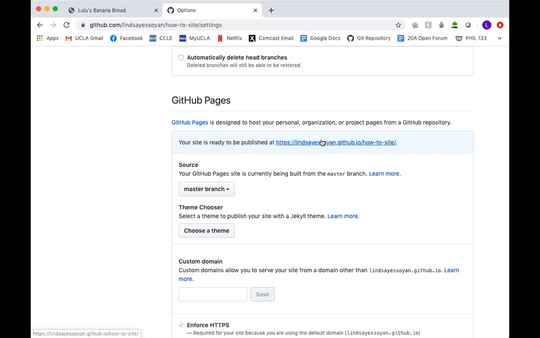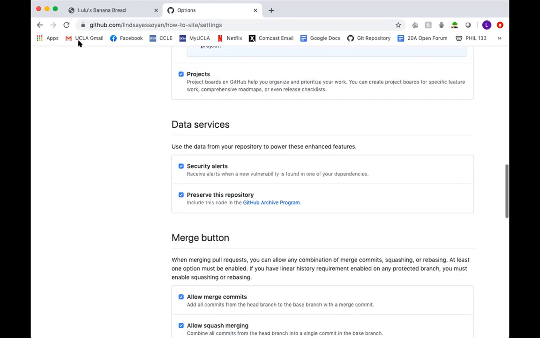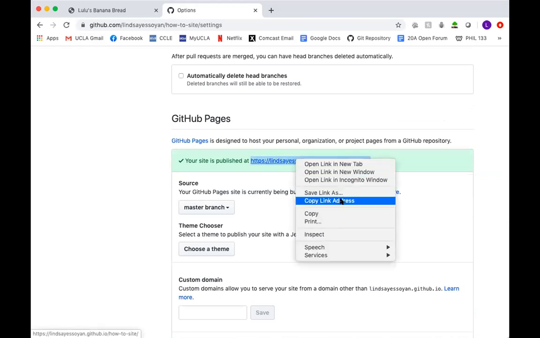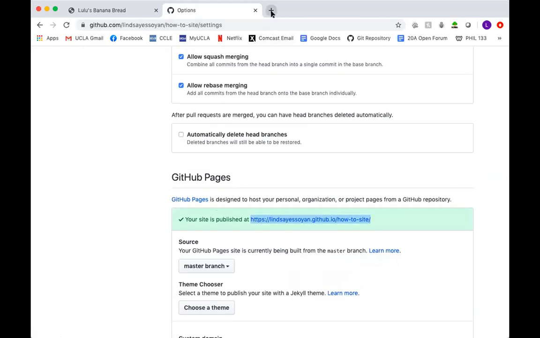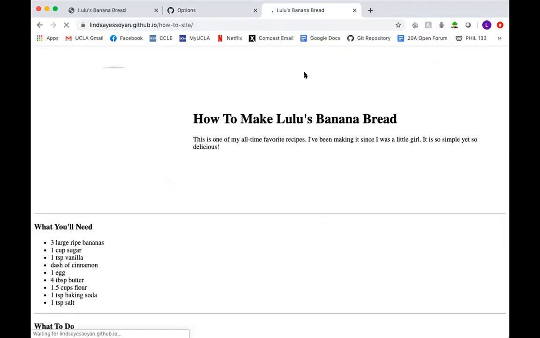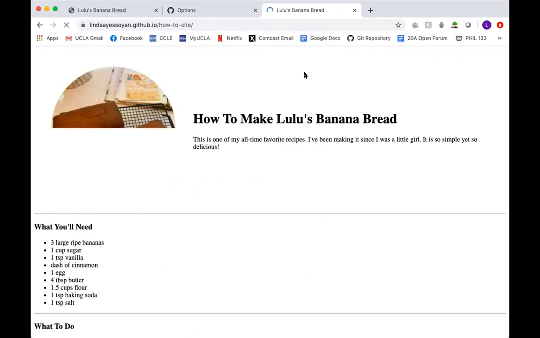So it should be your username.github.io and then the repository name. Let's see if you refresh again. We want it to have a green check. Awesome. So that means it's published. So now I could right click on this, copy link address, and this should be a functioning link. And there it is.